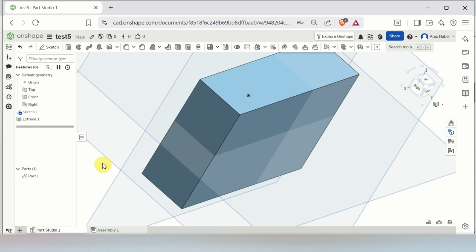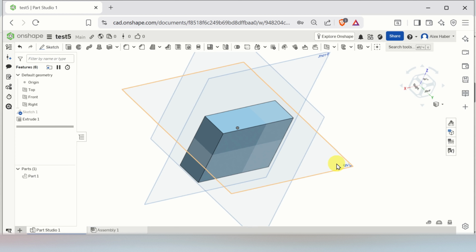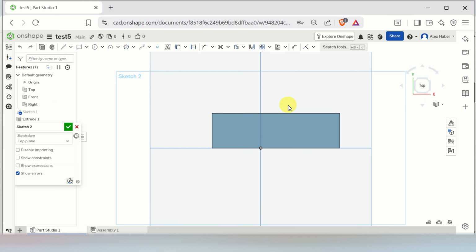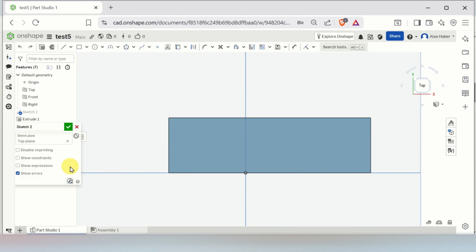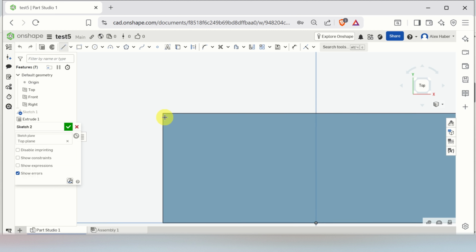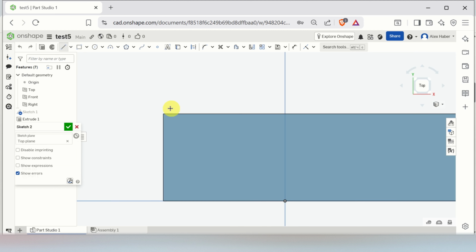Okay, so to do that, we first need to click here on top plane and then click on create sketch over here, and now click on top to be in this sketch plane. And here is the issue. Namely, let's click on the line over here and let's say that we want to create a line from this point over here. However, we cannot do it. This cursor does not snap to this line and we cannot start a line from here.